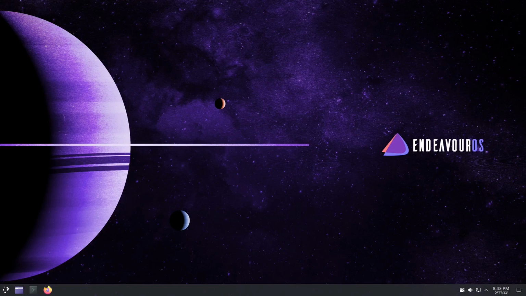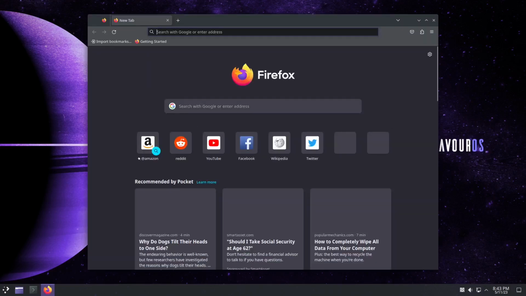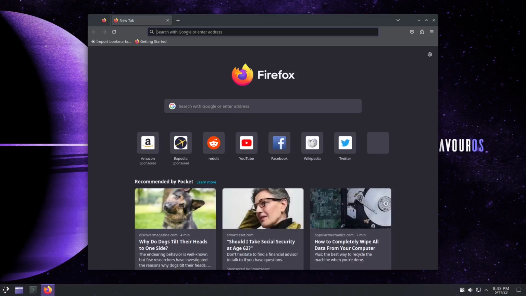So the first thing that we're going to do is open up Firefox. We're actually going to be using a script which allows us access to the Arco Linux repos. We need access to those repos so that we can install an application. The application is called Arch Linux Tweak Tool. We'll see that here in a second.